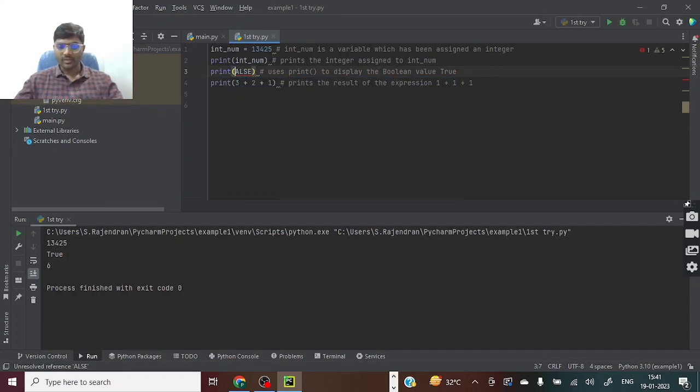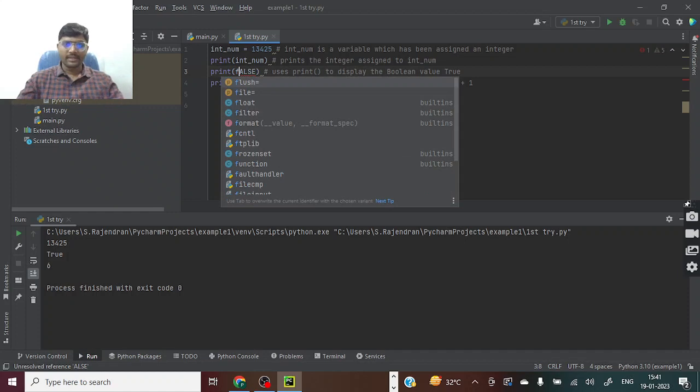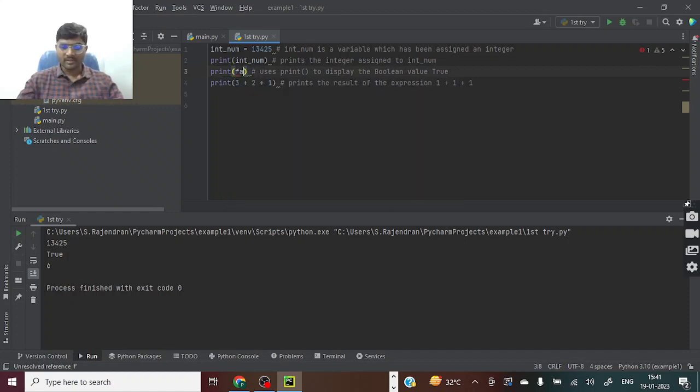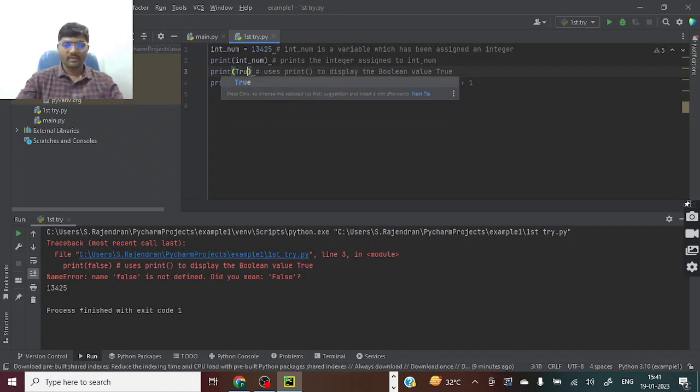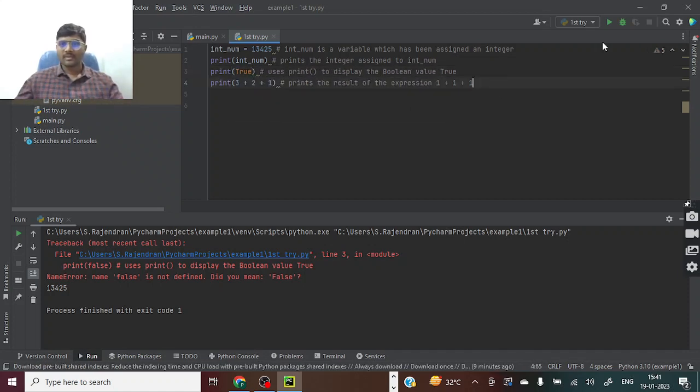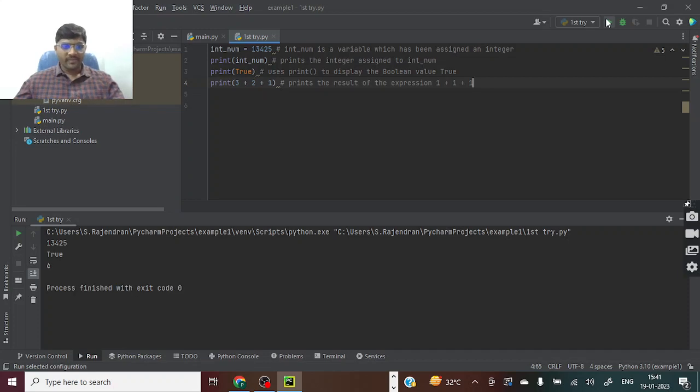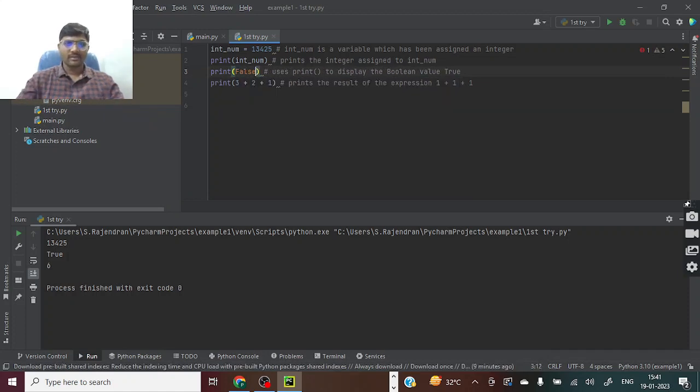So let us try to execute them using small letters. Previously it was True 1. Here it is getting executed. The same way if we try to do false, see here the same thing is happening.